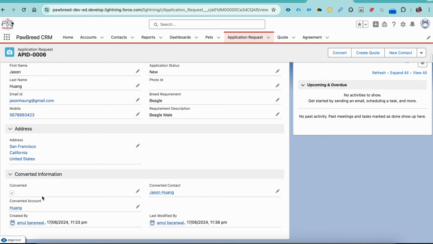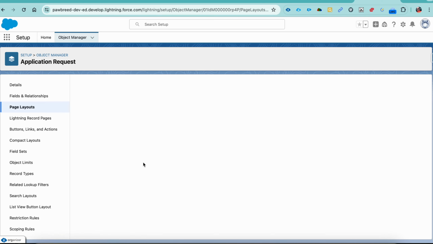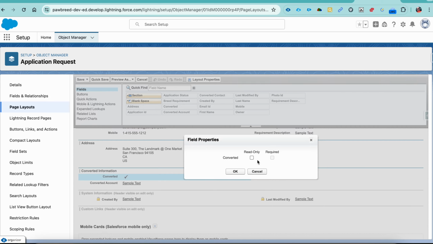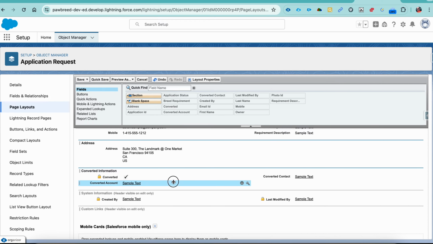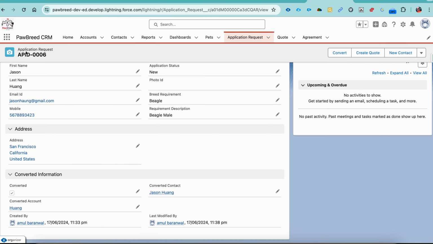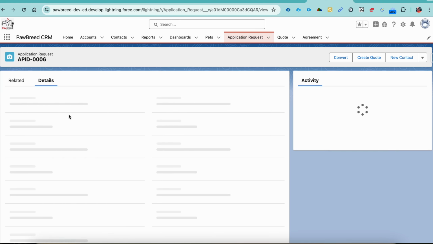Because this converted information is system updated through a flow, you can also mark these fields as read only. Go ahead and update your application request fields as read only. Click on this one, make it read only. Click on this one, make it read only, and click on this one, make it read only. That's it. So here I have successfully updated my page layout.